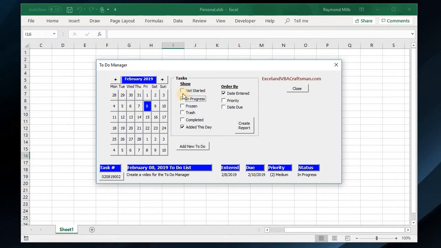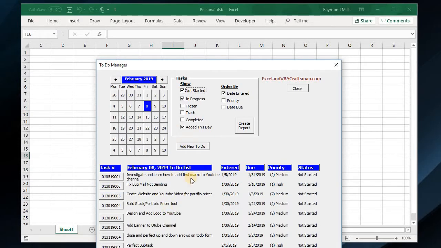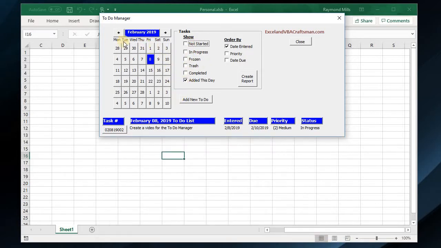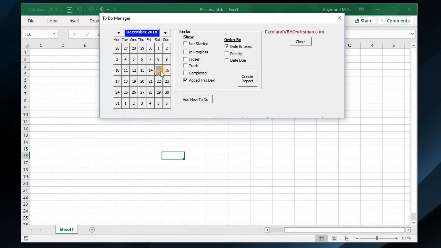So if I click here, I should see my not started. Let's bring this up so you can see it better. I have a whole bunch of stuff going on, and this keeps track of all that. I can go back and say, when did I start stuff? Back as early as the 15th of December, I thought. Nope, I guess not. Let's do completed as well.